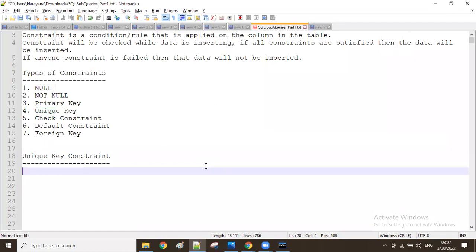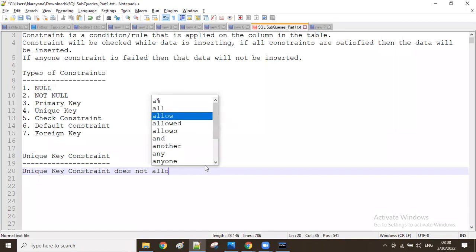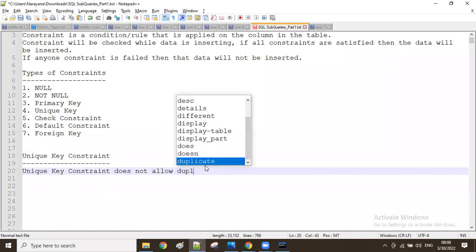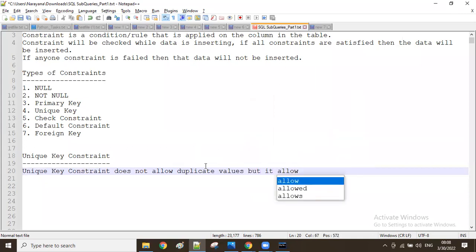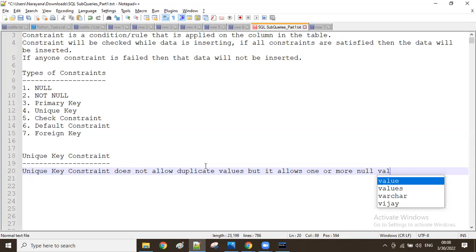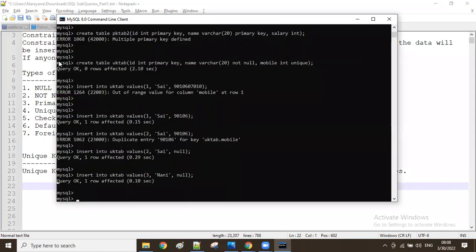Unique constraint does not allow duplicate values, but it allows one or more null values. It allows one or more null values.